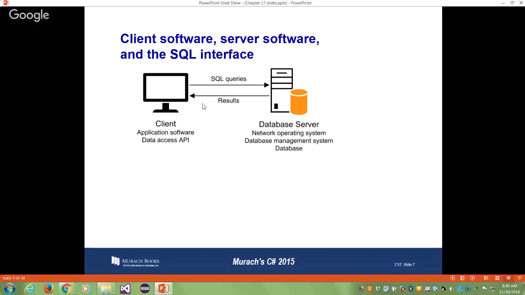So this is how it works. You give an SQL query, so you do selects, updates, deletes, whatever. It goes to the database server, works on the tables here, and the results are given back to you, right? So your client needs some software to work with the database on this machine. And the database server needs a network operating system, will need a database management system, of course, DBMS, and then we'll need a database. The DBMS that we are using is MS SQL on your machine.